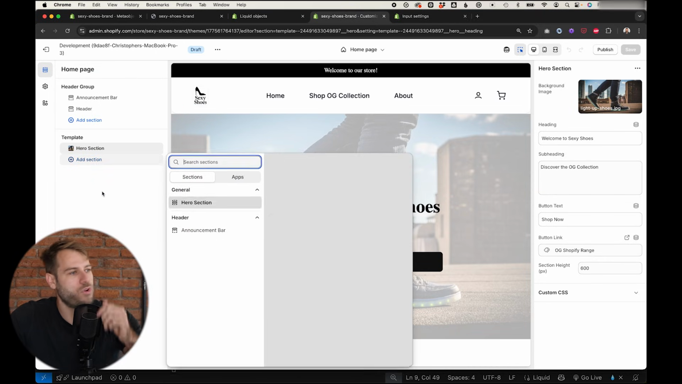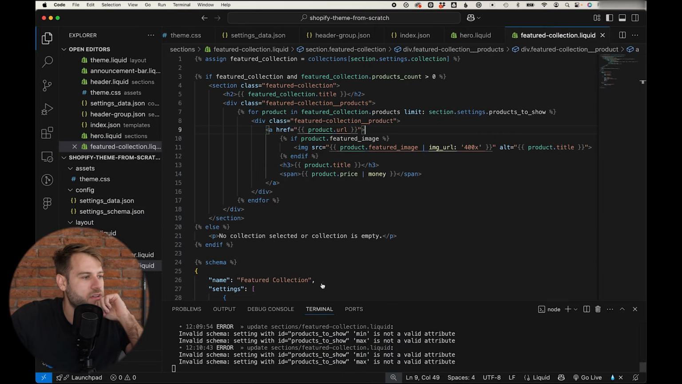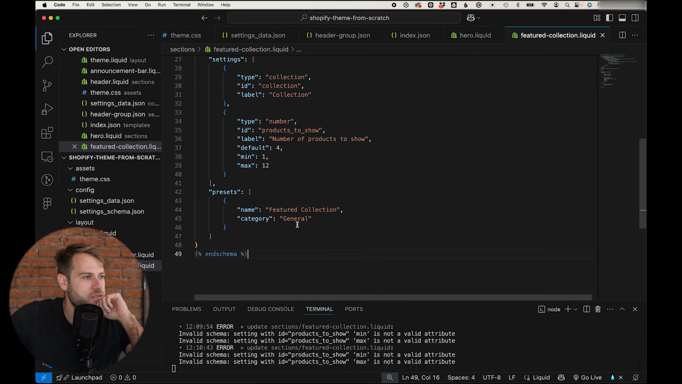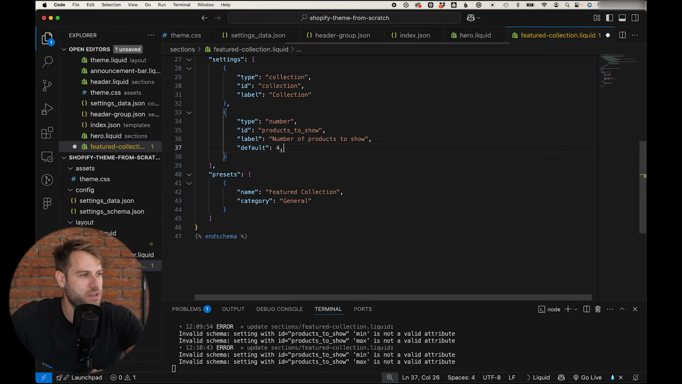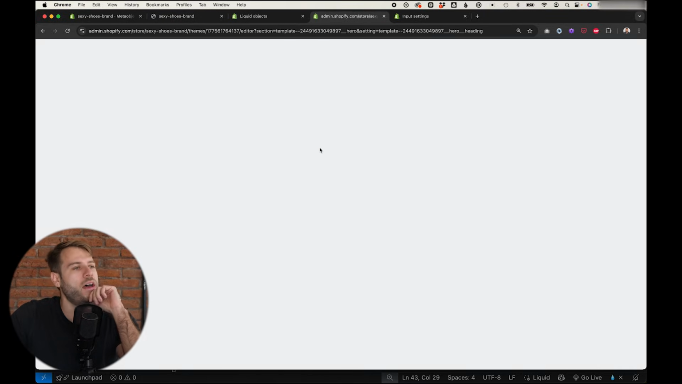It's not coming across. Do we have any errors? Okay, here we go. Min is not a valid attribute. So, okay, this is a number field. We don't have access to things like min and max. That's more for our range selector. If we fix that, that will fix our error.